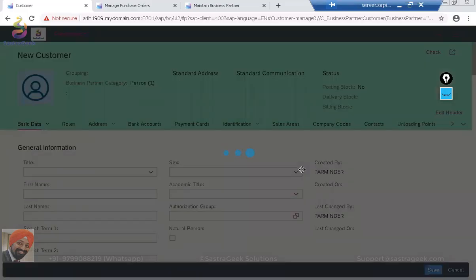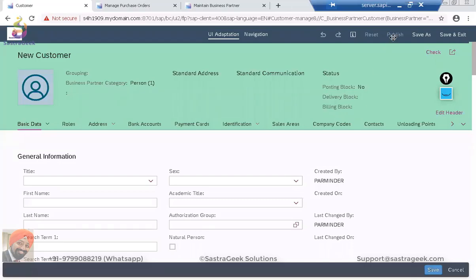Next thing I'm going to show you is that it is also very easy to add Z fields. I will show you how a Z field is added. And you asked about publishing it. Can you just share how to publish it? You just click on publish here, and then it will ask you for the transport. You need to add your workbench request, and then you will be able to publish it. Once you publish it, it will change for all of the users. Don't do it in our system.